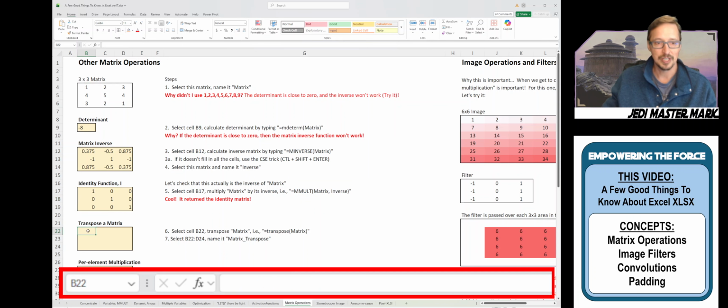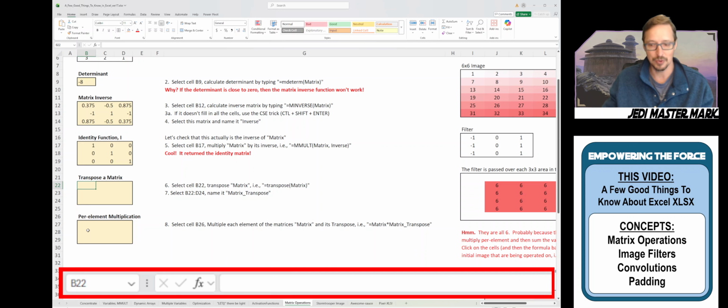There's also functions such as to transpose a matrix. I'm going to scroll up a little bit. The function is transpose, and then we're just going to type in matrix. So this is going to swap some of these values along the diagonal.